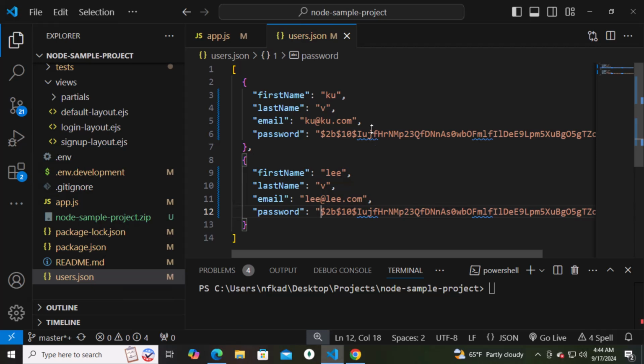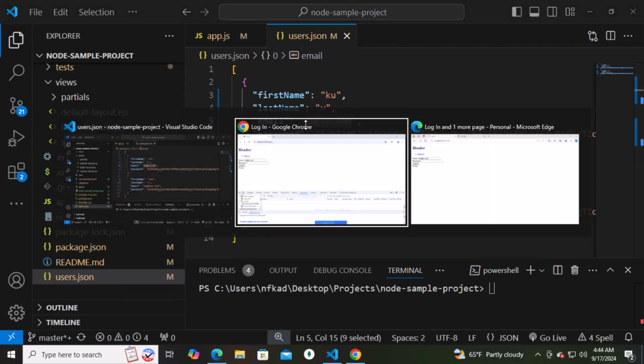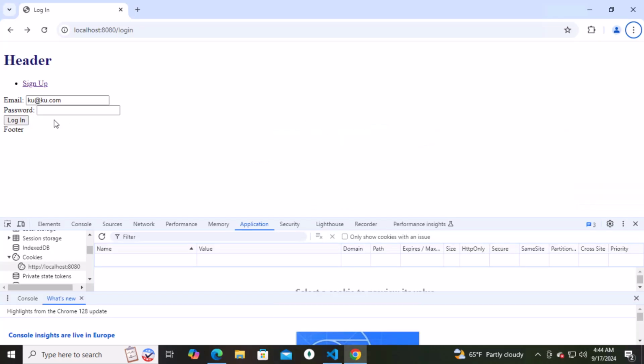Okay, let's log in with Koo here. So I'm going to copy Koo's email address. I'm going to go over to the browser here. Looks like I've already got it typed in here for the email. I'm at the login route here, which shows us the login form. I'll log in with test, and then keep an eye on the cookies right there.